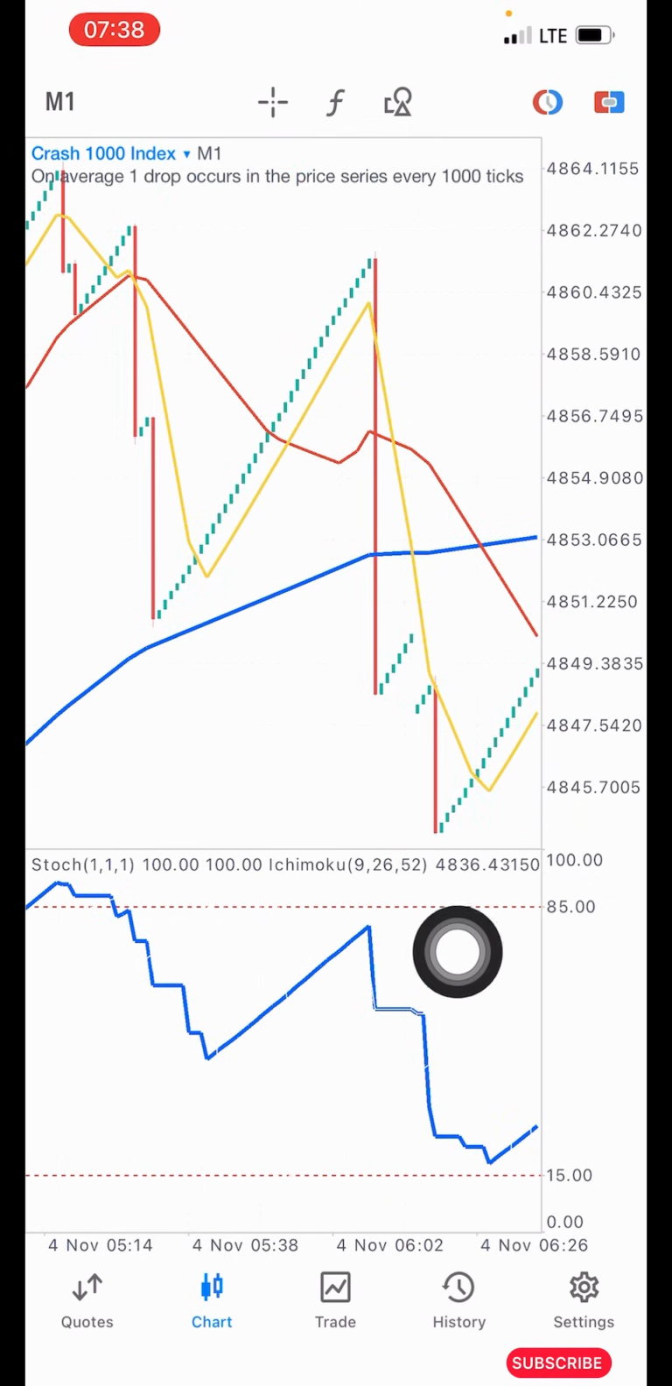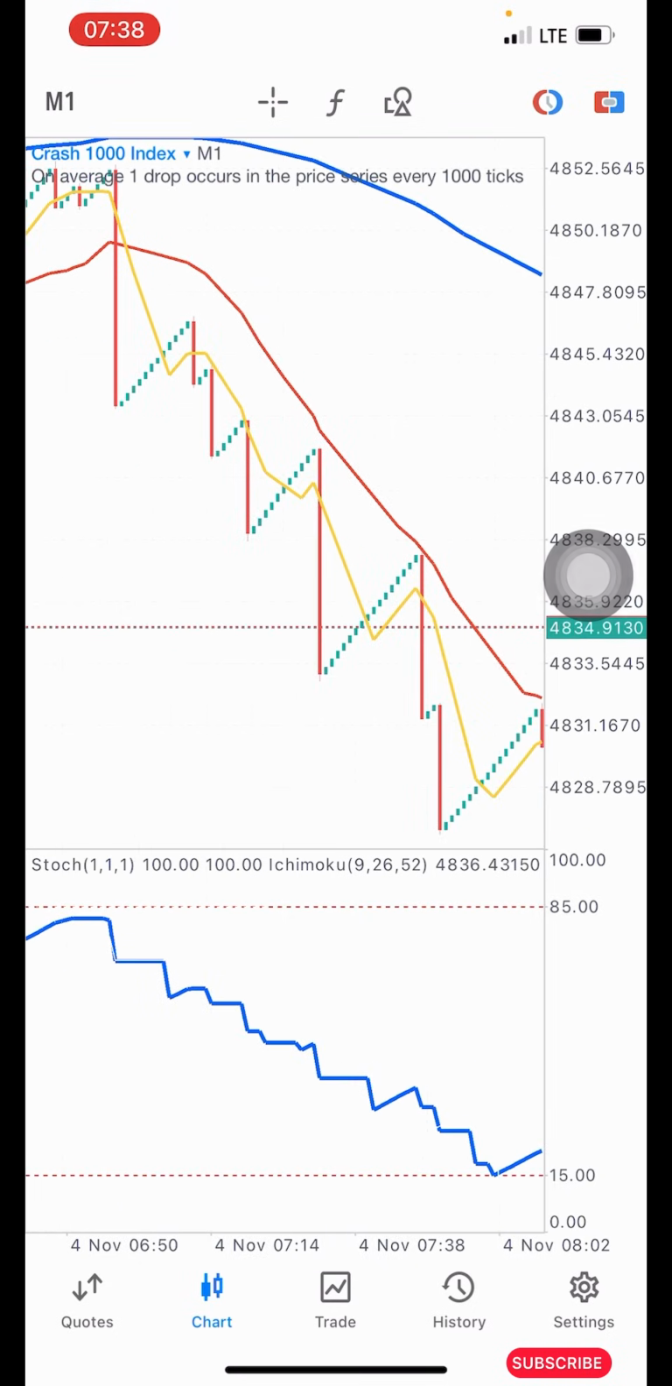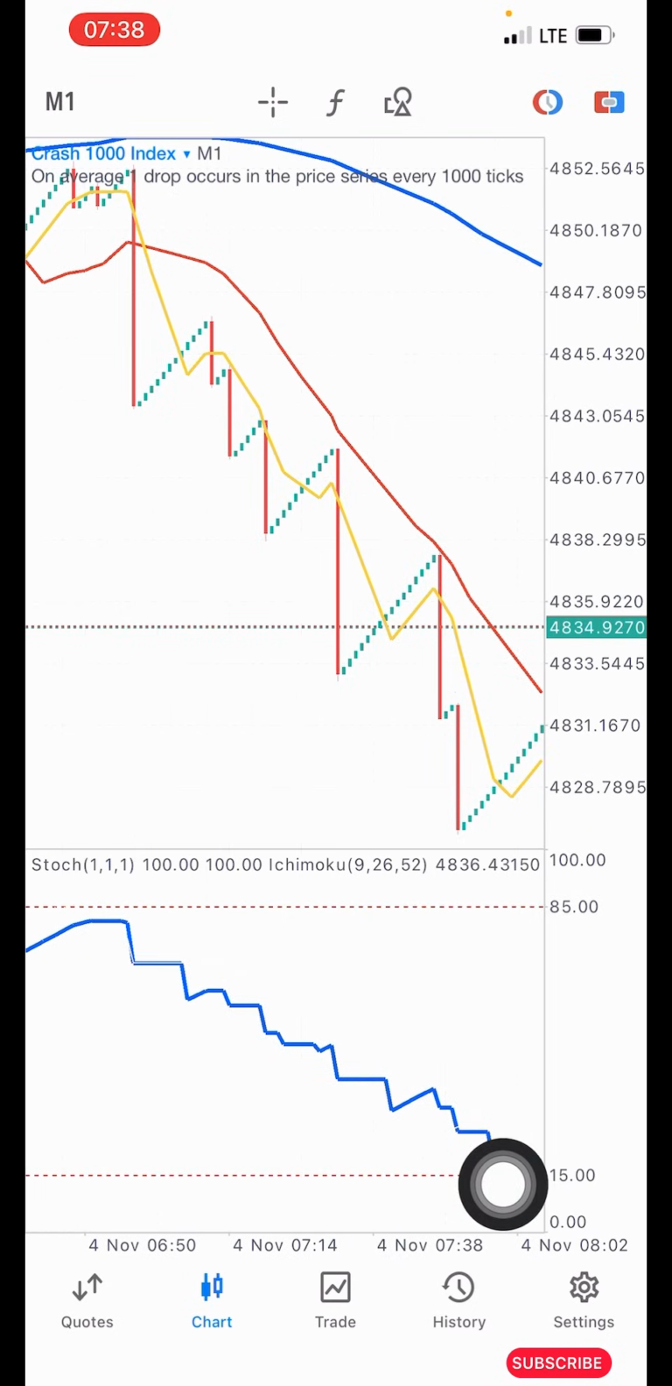You can see around here it's remaining small to get to our 15 level, but it did not reach, so you don't need to take any entry at all, right? Then around this area, you can see that it's at the oversold level. And you can see the red and the yellow line are below our blue 200 moving average here.